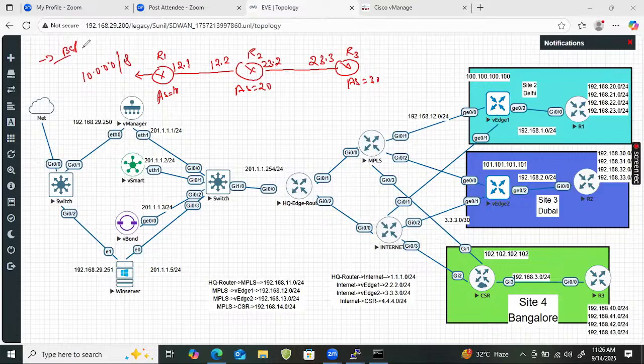So between R1 and R2, what is the neighborship relation, guys? eBGP. And between R2 and R3 also, the neighborship relation is eBGP. So once R1 advertises the network 10.0.0.0, what will it advertise as the next hop IP, guys?